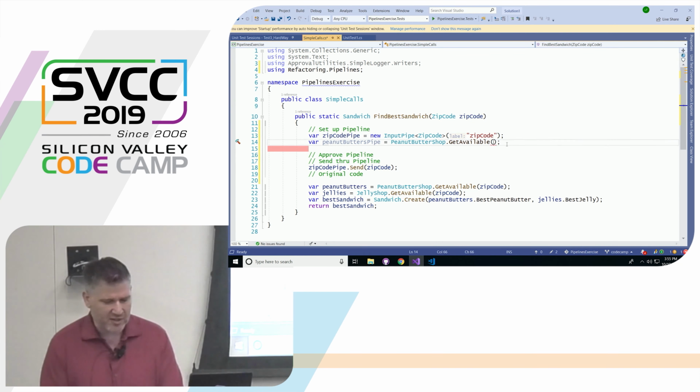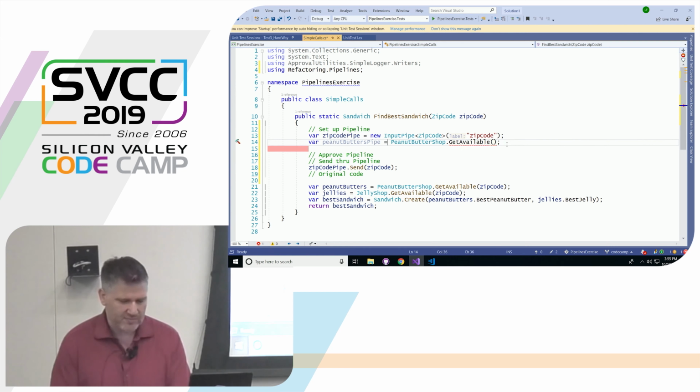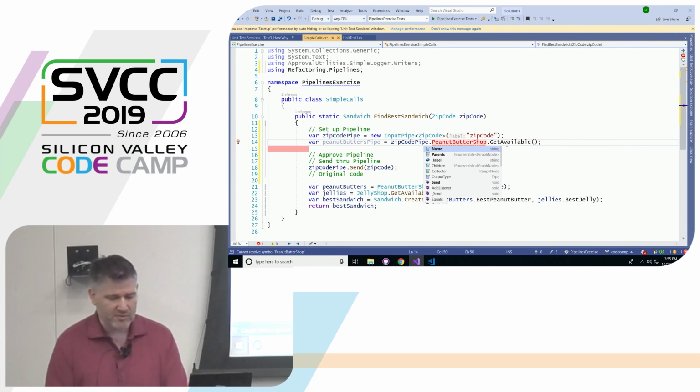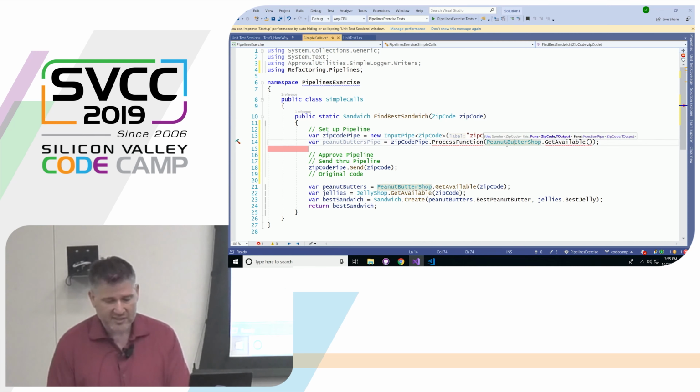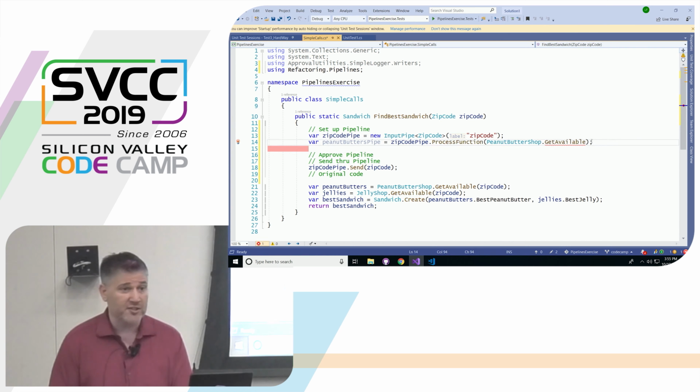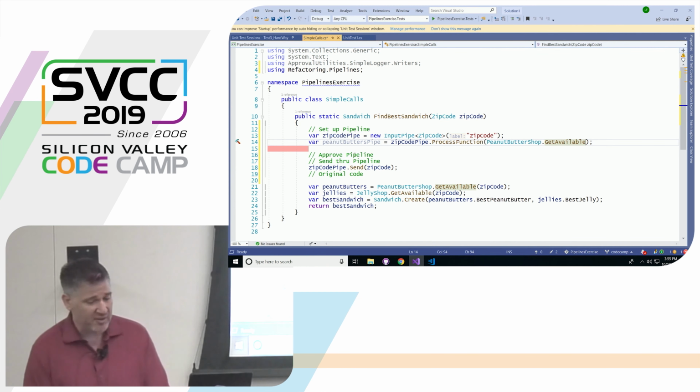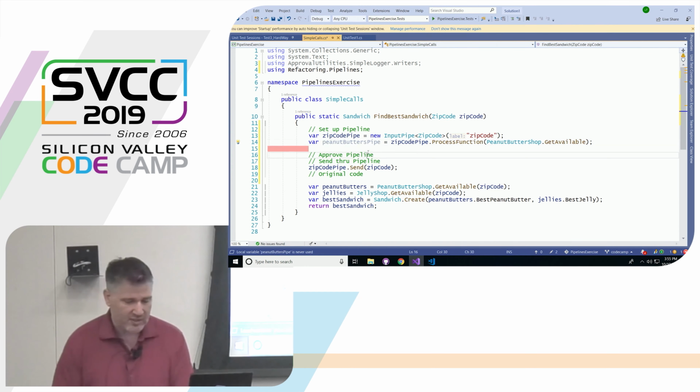So, the thing in the middle goes to the front. It adds the word pipe. And then this is actually a method, so you have to actually say process function. And instead of calling the actual result, we're calling a delegate to that function. Thank you. So now we have a pipe that comes out of it.